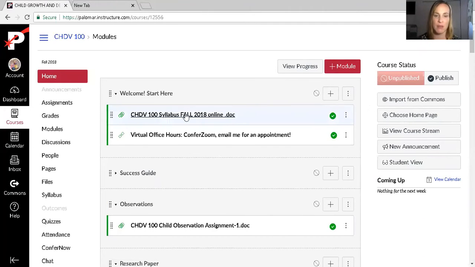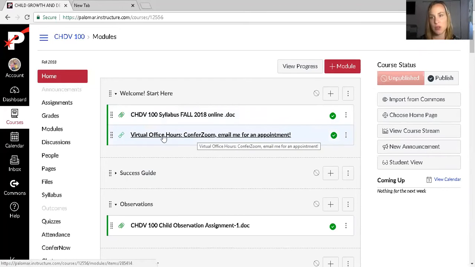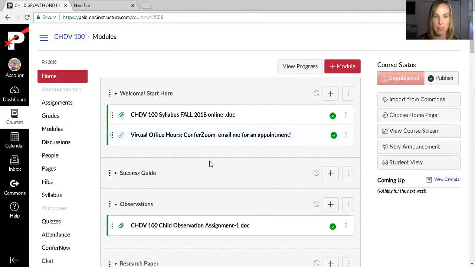So in the first module, or the first part of Canvas, there's the syllabus, and then there's a way that you can do office hours. If you wanted to do virtual office hours, it would be right here in this very first module. Email me, and I will set up an appointment that will take place right here in this space, but you'll have to email me in order to make an appointment.